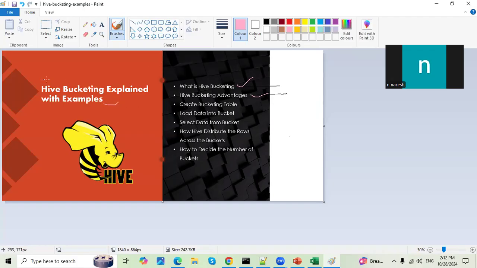So what is Hive bucketing? When do we want to use bucketing, what are the advantages of using it, how to create it, how to load the data into the bucketing table, and how to select data from the bucket? How does Hive distribute the rows across the buckets, and how to decide the number of buckets?